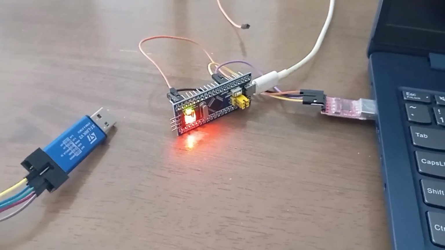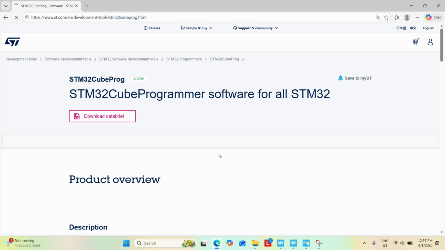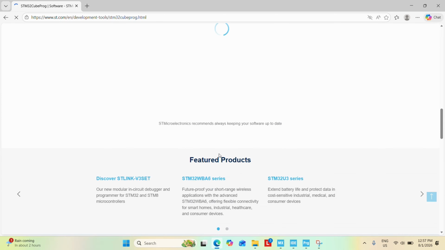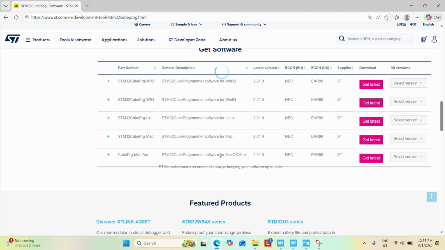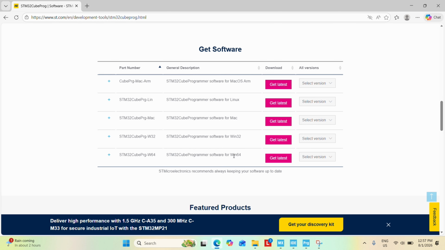So what it does is we use the CP2102N driver to program the STM32 Blue Pill, which has the so-called STM32F103C8T6 chip. Go ahead and download the STM32CubeProgrammer software. Choose your OS; they have Linux, Windows, Mac, and ARM as well. Mine is on Win64.